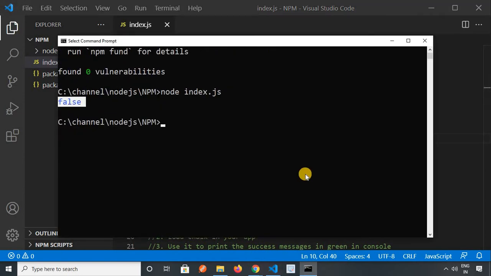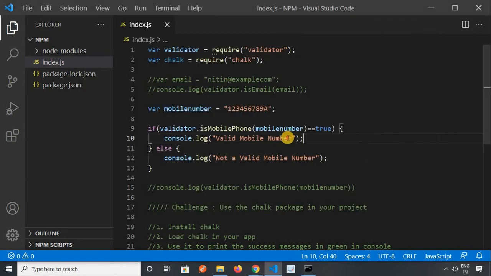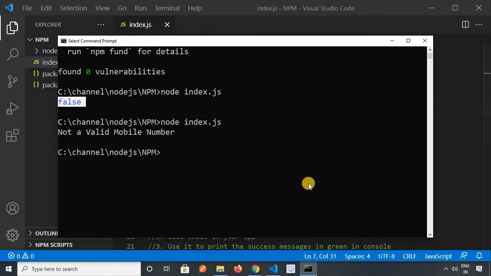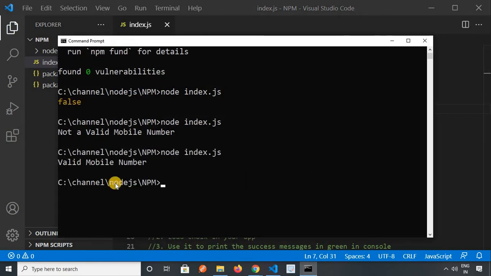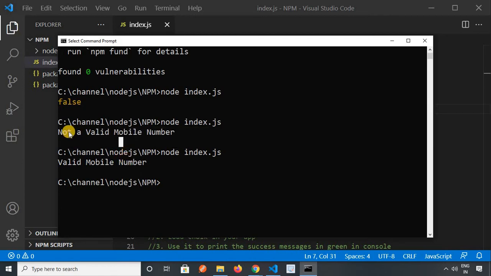I've just consoled the exact message instead of boolean values. I will rerun my program once again. Yes, it is showing us not a valid mobile number because it was written as false. You can see, because I've just added a string in the end. So I will remove it and rerun once again. It will show me a valid mobile number. Yes, you can see.